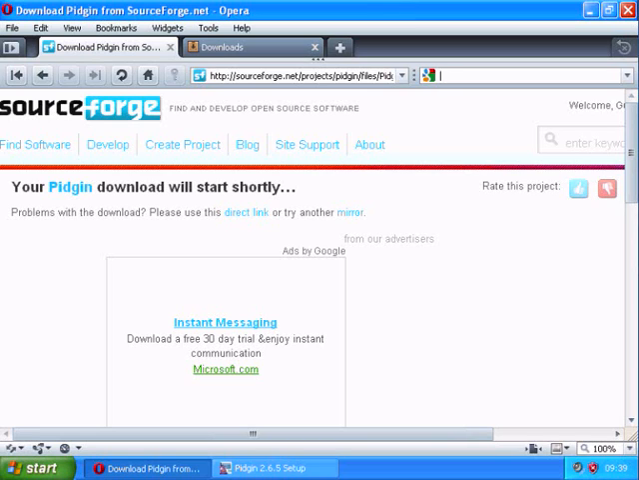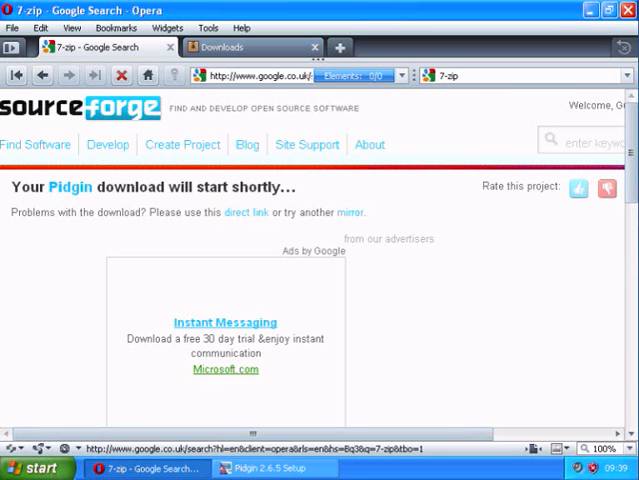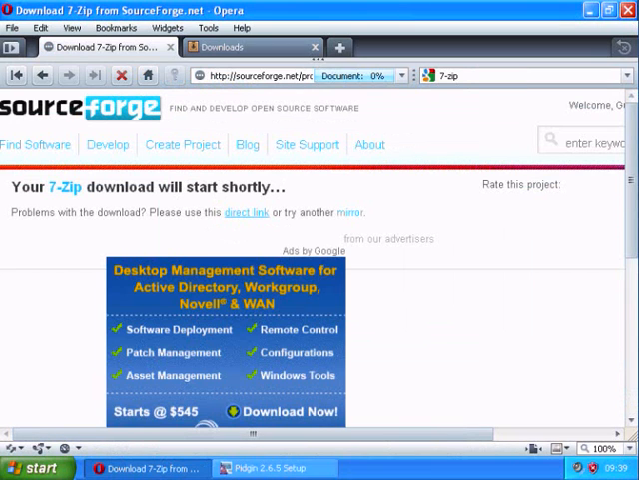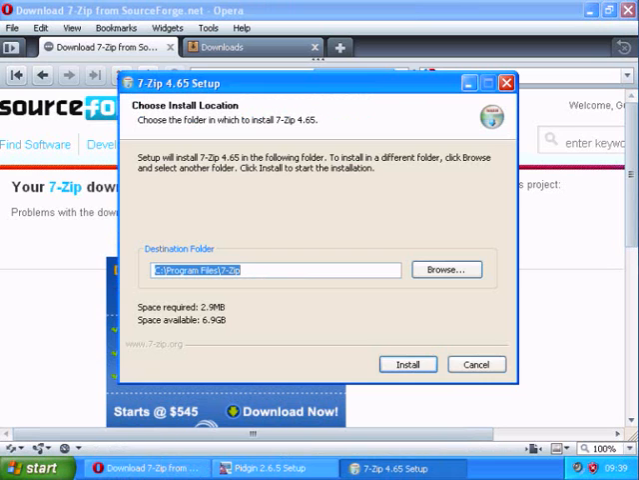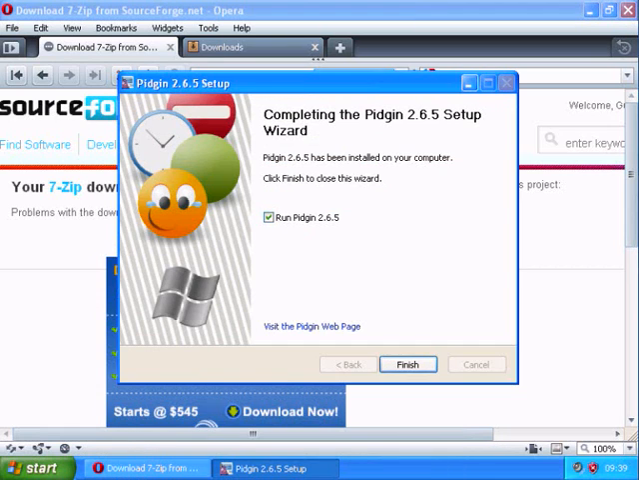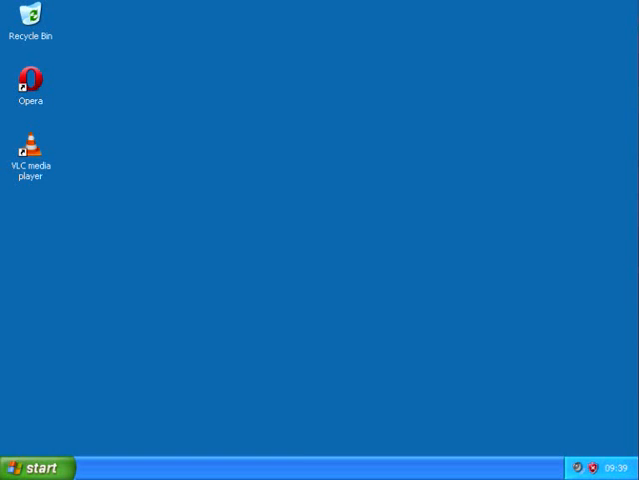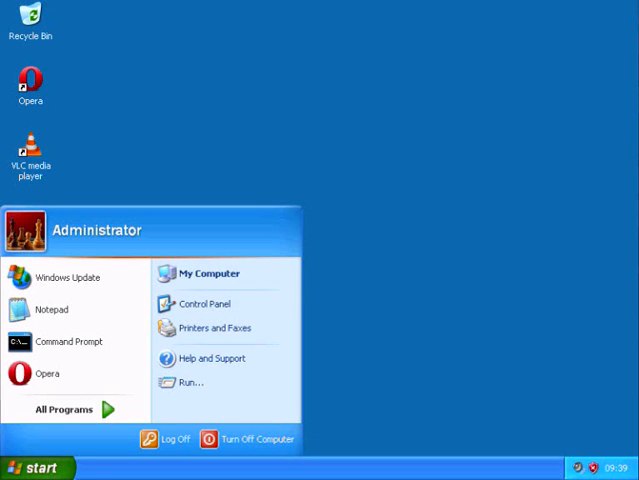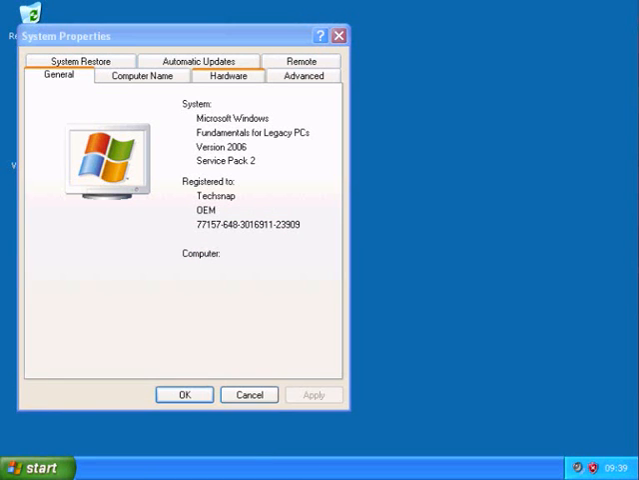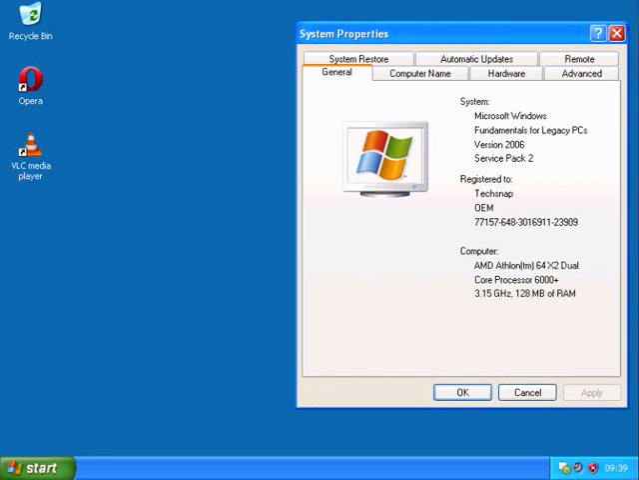Also, we'll install 7-zip so we can extract all our RARs and stuff. This is a 32-bit system, by the way, just like XP. As you would imagine, since it's for old computers anyway. Got two installers running, 128 meg of RAM. Everything's running fine and dandy. 128 meg of RAM, see? Oh, Pigeon is open, it's down there.